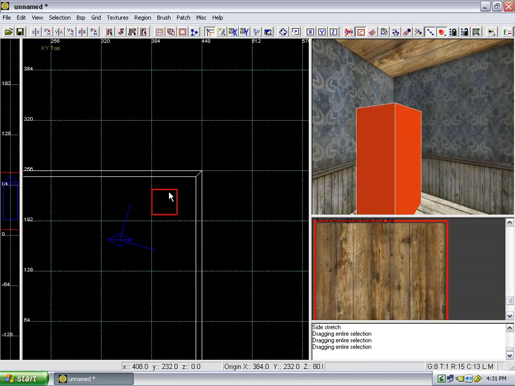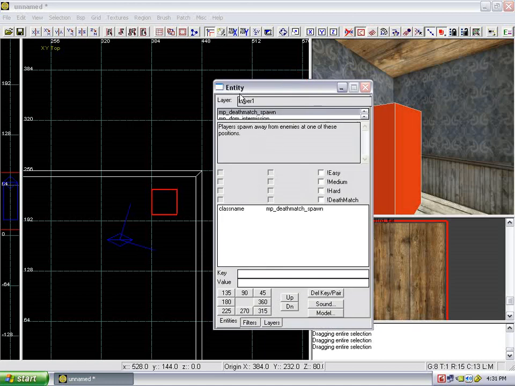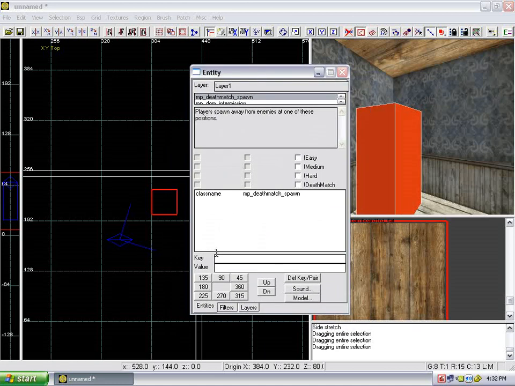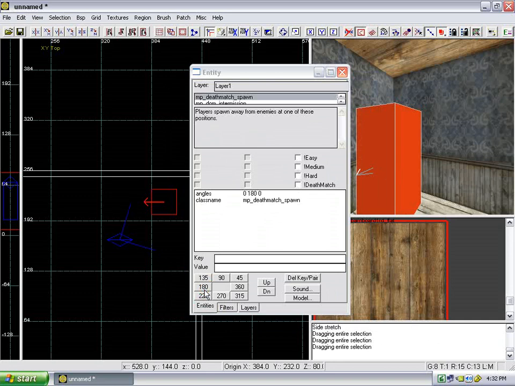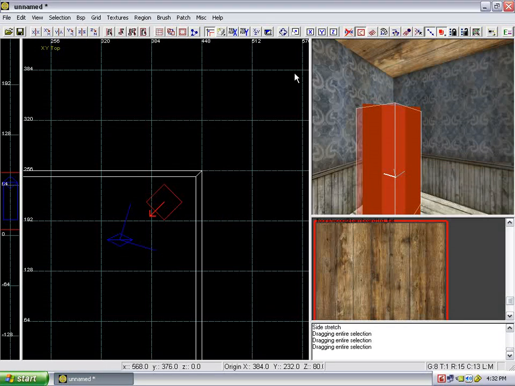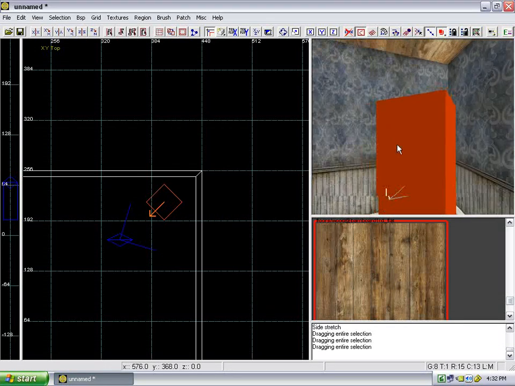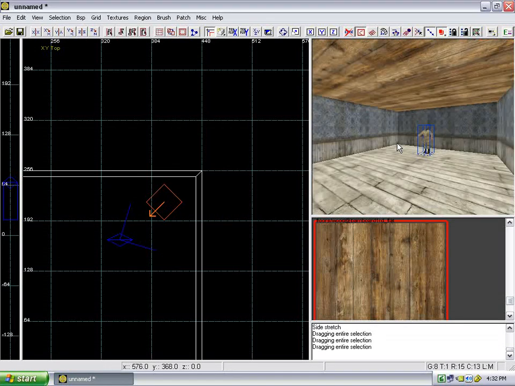If you press the letter N, you'll bring up your entity window with it selected, and then you can click on these little buttons down here to change the angle that it's facing. You can see the arrow in the 2D window. I want them to spawn in angled like that. And you just hit escape to close out of the entity window, escape to deselect that. And when you spawn in, you're just going to be looking like that.